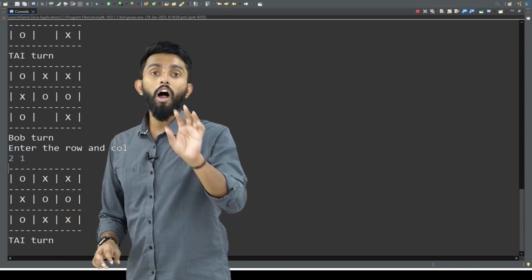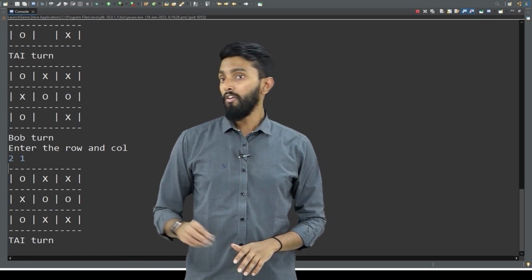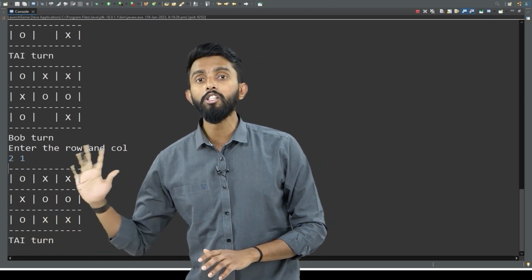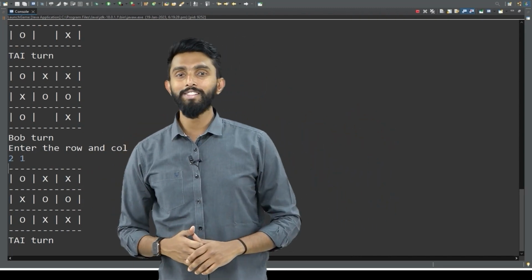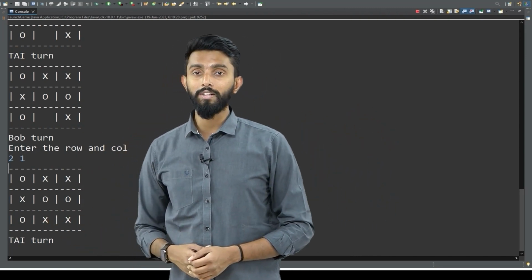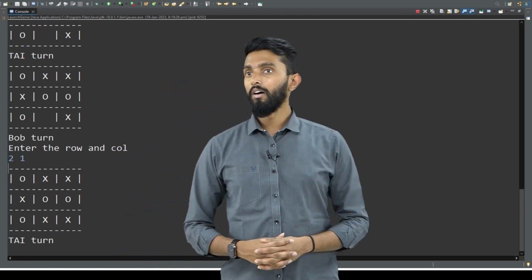And it should not find even a single space. If it doesn't find even a single space, it means the board is full and it is a draw. I think it's a very simple code to write. Let's quickly implement it within the tic-tac-toe class.